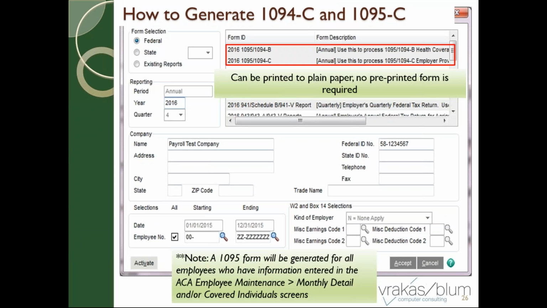So the two forms that are required for ACA are the 1094 and the 1095. We have them listed on our Form ID. These can be printed to plain paper. No perforated paper is required, or no pre-printed paper is required. When you go through the process and hit accept, a wizard will come up similar to what we saw for the W-2s. And just a note that a 1095 form will be generated for all employees who have entered in that monthly detail or covered individual screen information.